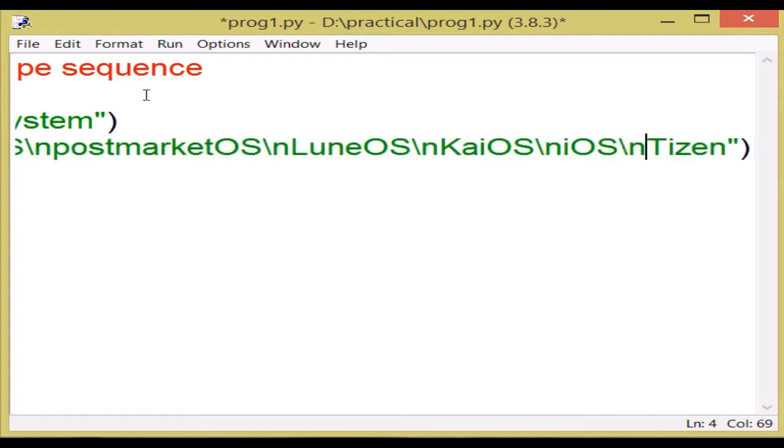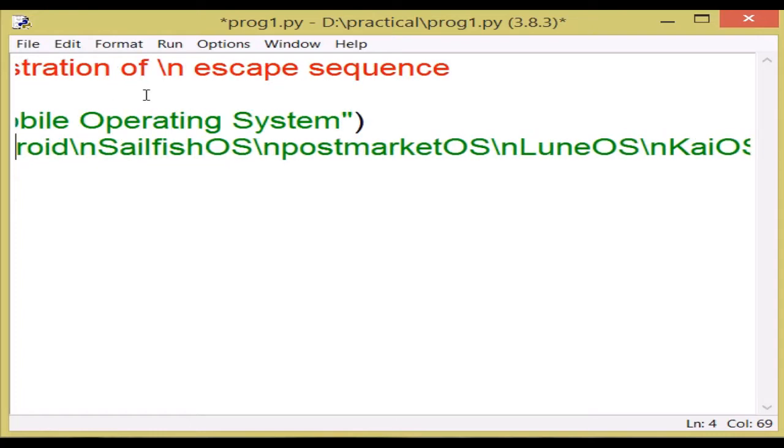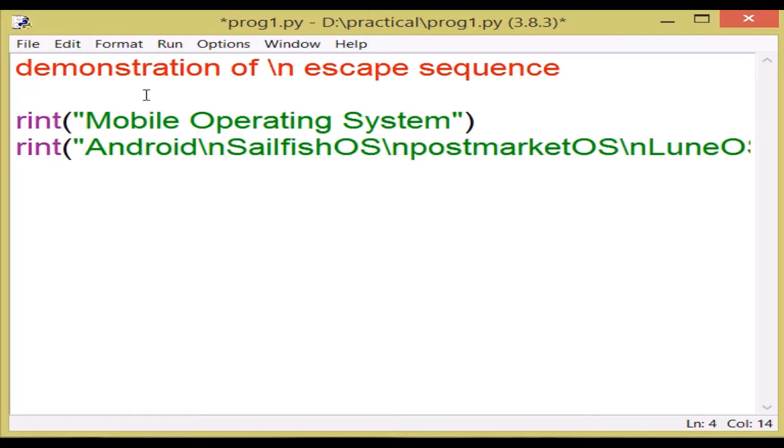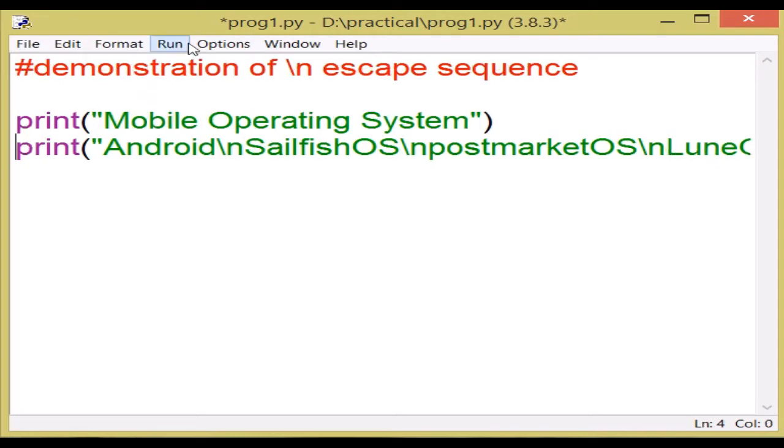So you can see I have written a string, but this string contains \n. This \n behaves differently in a string. It will not be displayed on the screen, but this \n causes the output to be displayed on a new line. So any text after \n will be displayed on the new line. You can see when I run this program. Let's run this program.